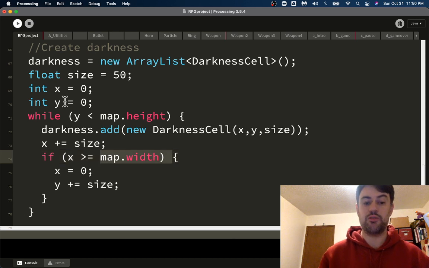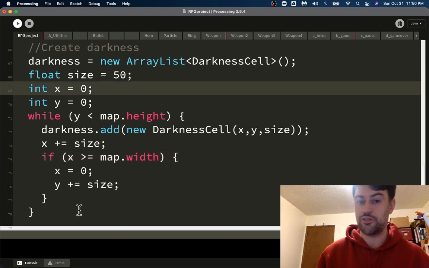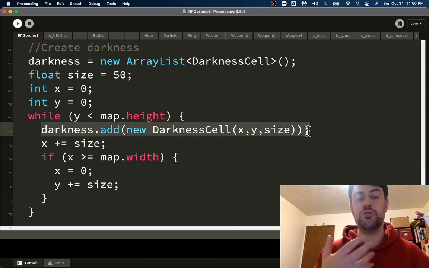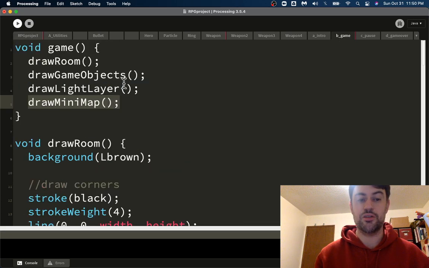Now, by the way, I don't want to actually edit my darkness code, so please don't make this change here. This code is not meant to change. I'm just showing you, based on this algorithm, when you go to write this code over in your draw mini map function, some of the changes that you can expect to make.